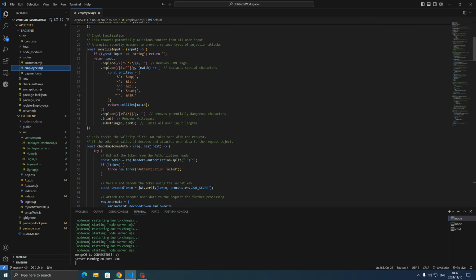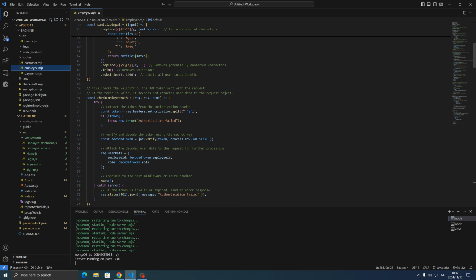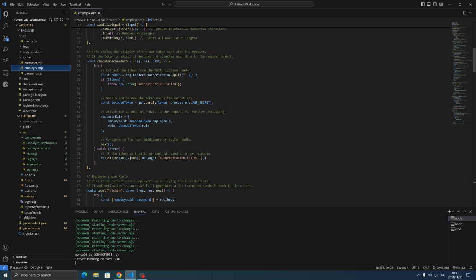For logging in for the employee, you can see that we also have a check employee auth, which basically just takes the token from the header and uses it. What this means is that the token that's created using JWT is used to make sure that the employee that logged in and is doing the payment verification and submitting to Swift is the one who initially logged in.